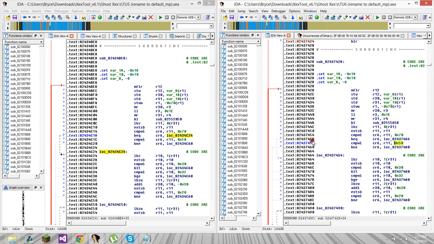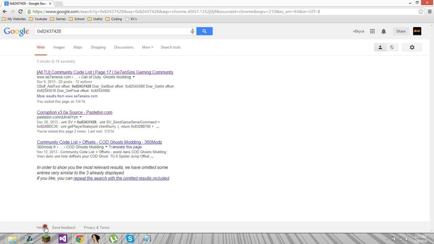So those changed. Subroutines changed. And yeah, but this is your offset. That's really what we came for. You can always copy that and paste it here in Google. I already searched for it, so this is it. My source apparently is up here. I meant to label it cbuff, but I labeled it SV.